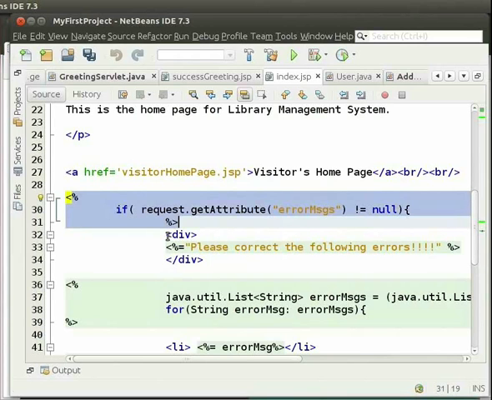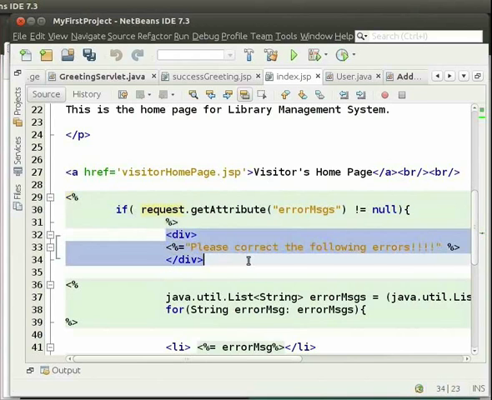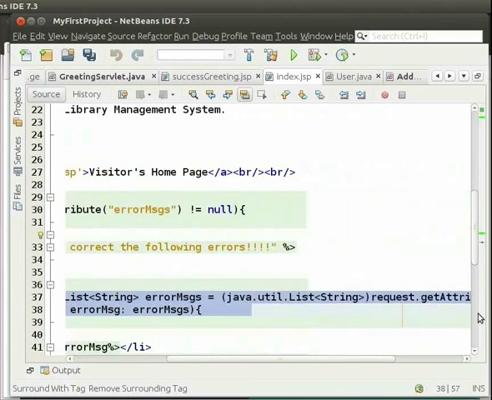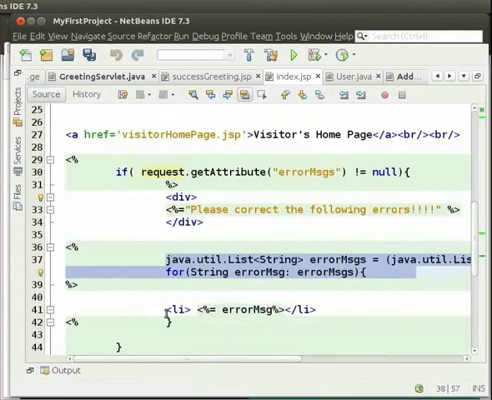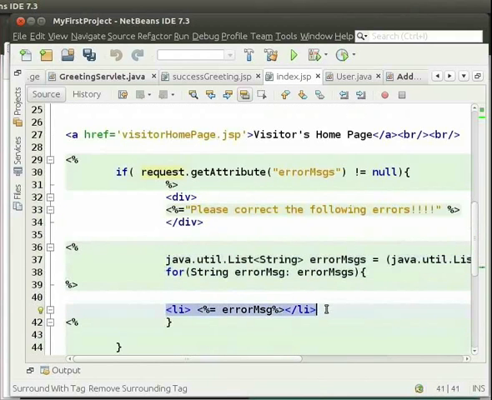If the value of error messages is not null, then we display this message. Please correct the following errors. Then we iterate through the list of error messages. We then display the error messages as a list. This is how we display the error messages on index.jsp.